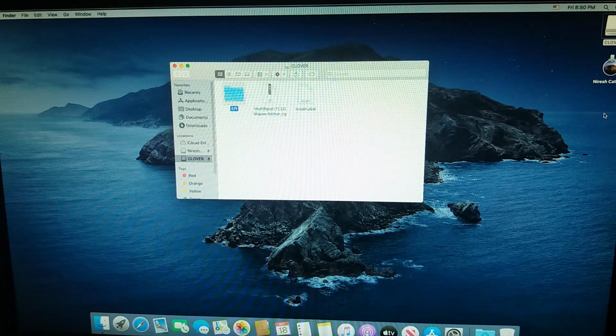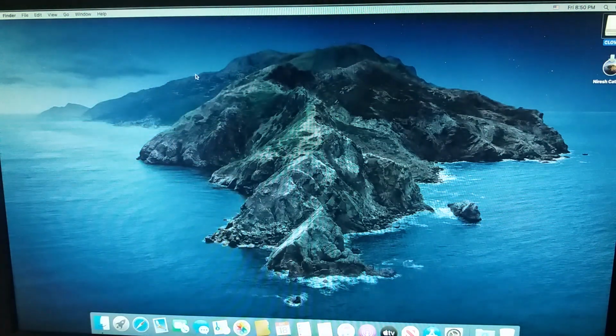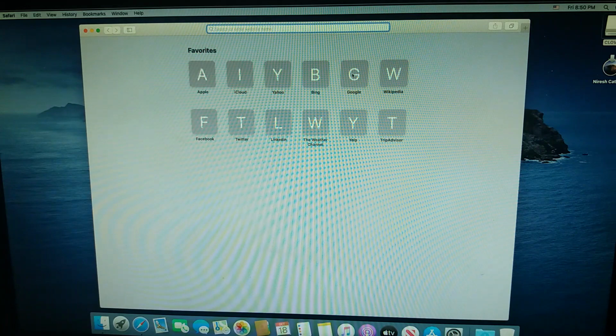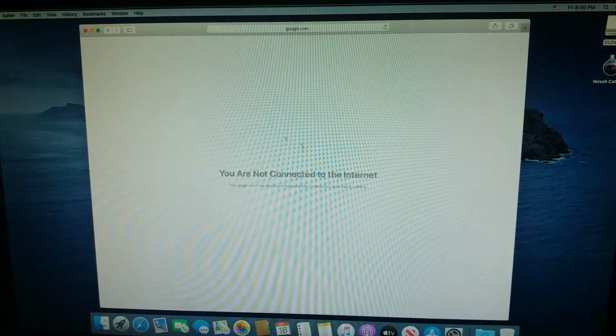So guys, that's it for now. I am not going to install the text files, and I'm not going to install MultiBeast for now, because most of them will not work on my computer. Few of them do work, but most of them don't work. Like the network text does work. Right now I don't have any internet connection on my computer. Let me just check and see if I have access to the internet. No, I don't have access to the internet.